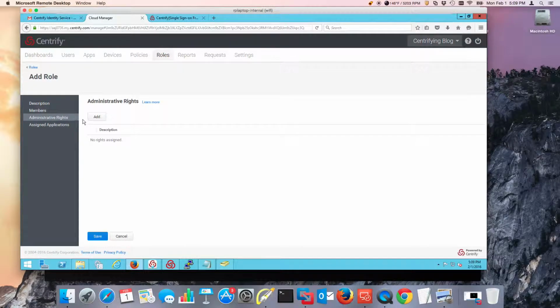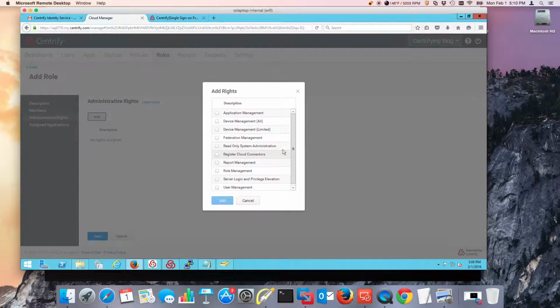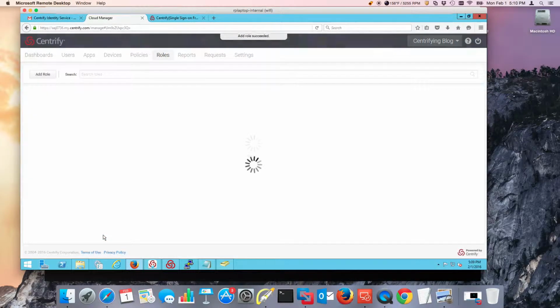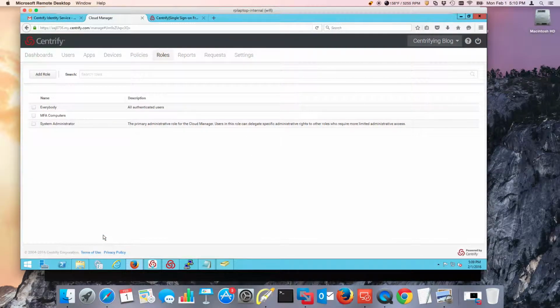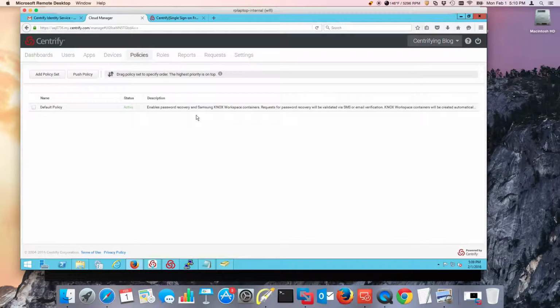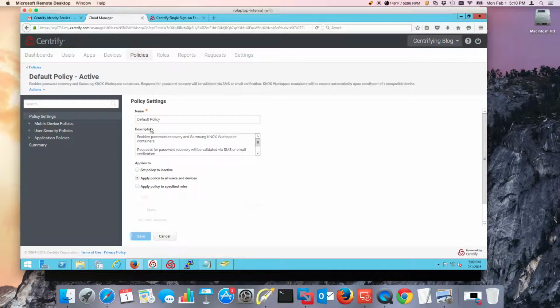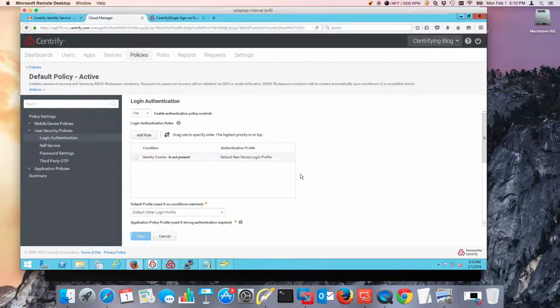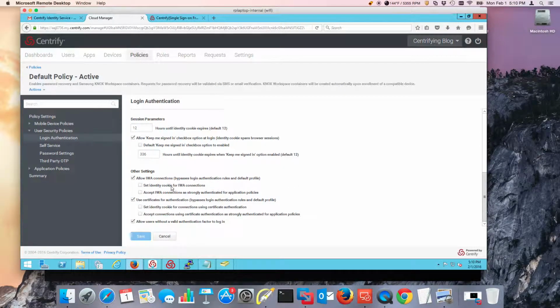In terms of administrative rights, the only right that I'm going to give it is the ability to do server login and privilege elevation. This is going to make sure that the objects in AD, in this case the servers, have the proper entitlements to do what I want. In addition, I want to make sure that my policies allow for integrated Windows authentication. So for policies, I can change the default policy here. I just want to keep things very simple. I can go to user security policies and login authentication. I want to make sure that IWA, or Integrated Windows Authentication, is set up, right? So this is actually set up.